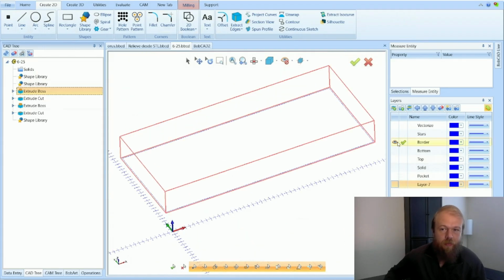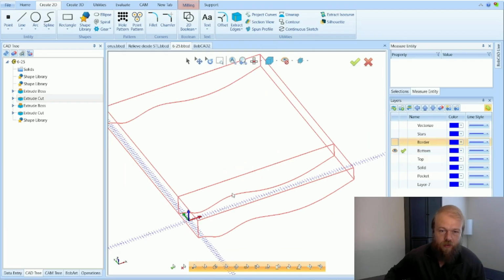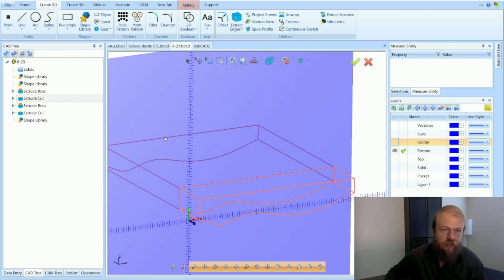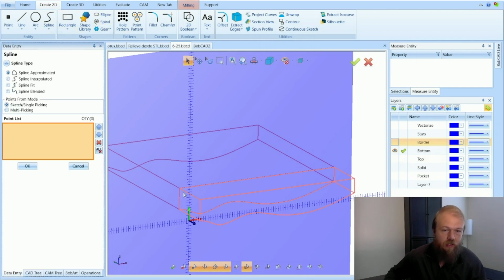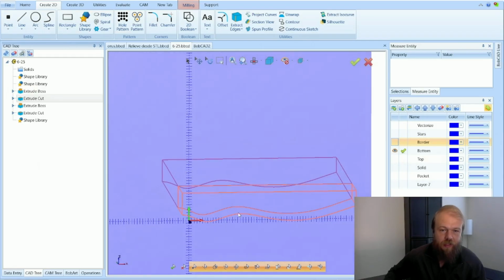So that is under the border layer if you're following along with the Google Drive link part file. Next, I did my extrude cut with the bottom wireframe. And again, I just went to a front UCS. I went to create 2D and I went to spline. And I've created a bunch of points here to create that wavy look with a spline. And then I closed the shape up, you can see here, after I made the spline.